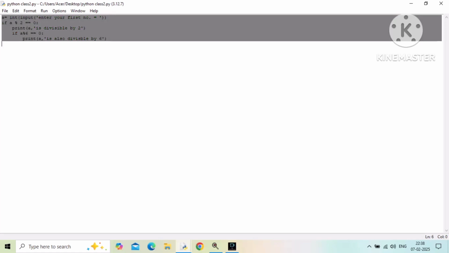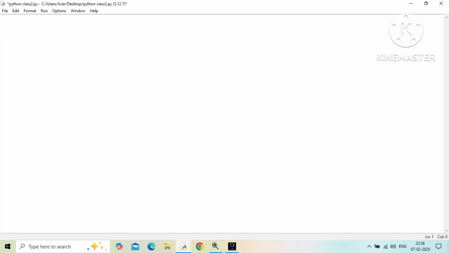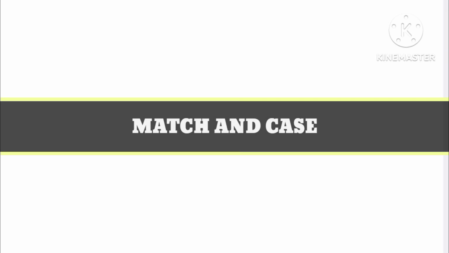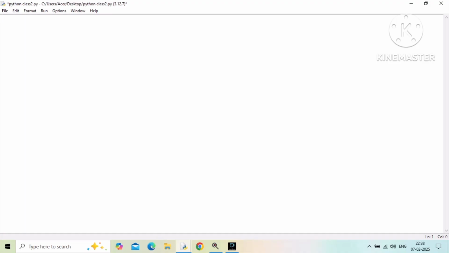Now the next thing we will do is we will see the match and case. In match and case, we try to match the value of a variable with a particular value, meaning one number or alphabet, like that.